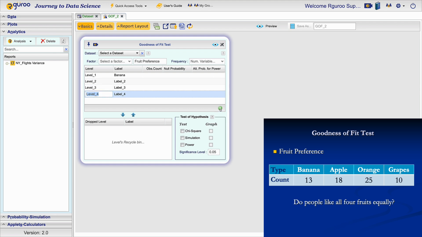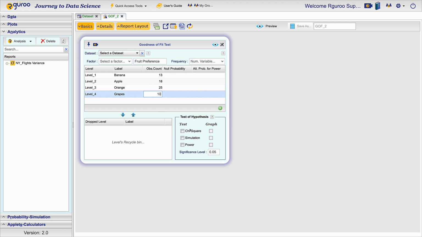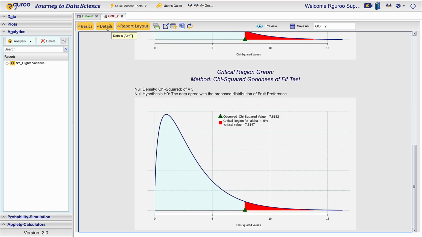In the label column, we type the names of the fruits: banana, apple, orange, and grape. Then, in the observation counts column, we enter the preference counts for each fruit. Finally, in the test of hypothesis section, we select a method for our test and click the preview button, then the output appears with the results including tables and graphs.